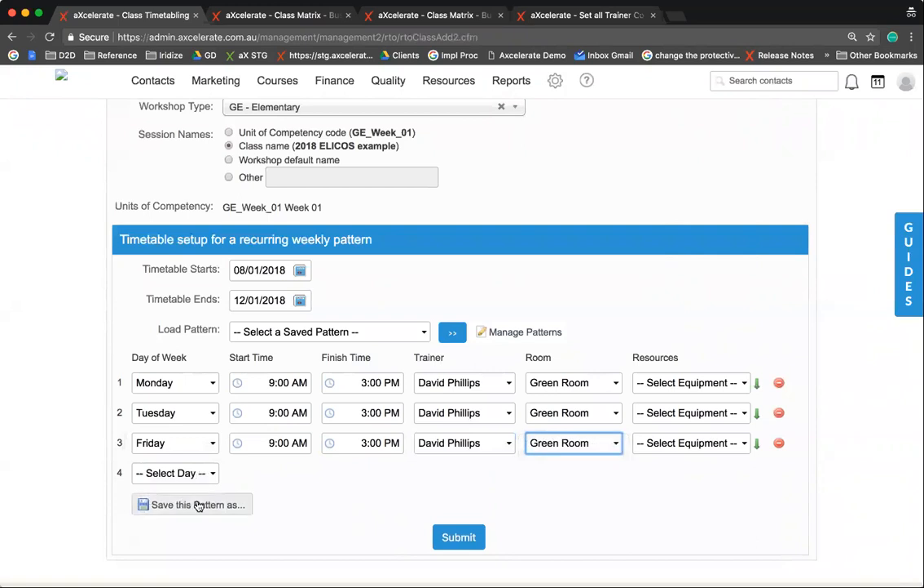set of workshops. Now the important part for this is we need to save the pattern. If you don't save the pattern, this is not going to work. So I'm just going to actually cheat and see what I've actually used previously. And I'm going to get some clashes. So to make this demonstration easier, I'm going to change these times to 4 p.m. to 9 p.m.